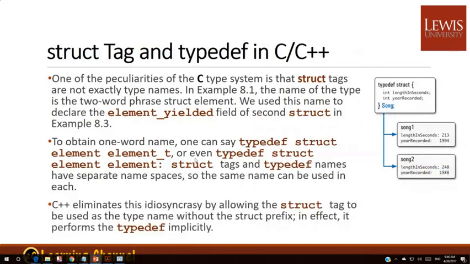So what's this talking about? Struct tag and the typedef name have separate namespaces, so the same name can be used in each. I personally prefer the typedef one. It's easier to use.